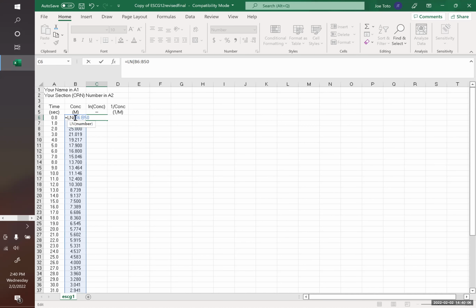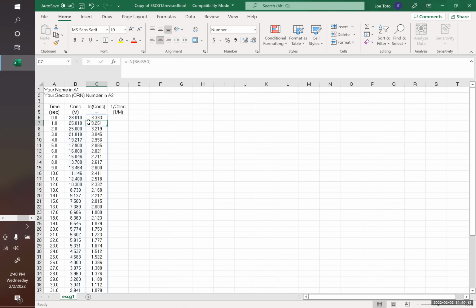Or I could just, it won't let me out of it now. Okay, so I'll return. And so that now it does it all automatically. And I have all my numbers calculated, and it didn't take me any time, and I didn't have to do it with the calculator. And it's awesome, right? And I can do this another way. I'll show you with 1 over concentration.